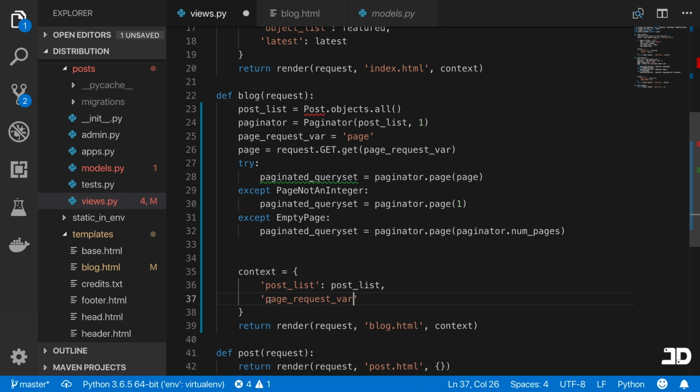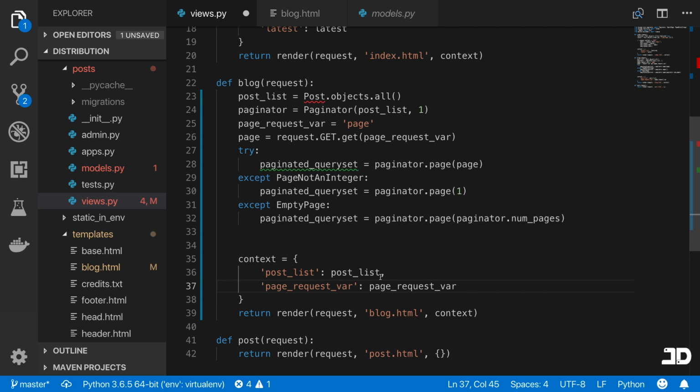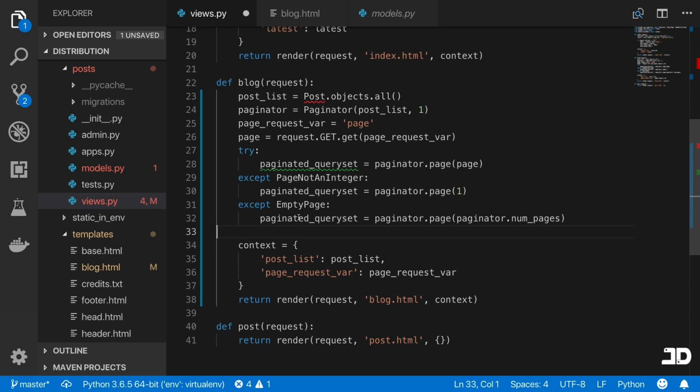And then we need to pass that into the context as well, because you're going to see how we're going to handle that with the pagination in a second. And then we also need to pass in what's now the paginated query set. So we're going to need to take that, and so instead of rendering out the post list, which is just all the posts, now we're going to render out the paginated post list, which is the paginated query set. So we've handled this in the view.